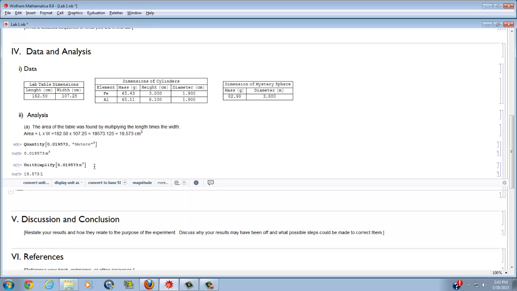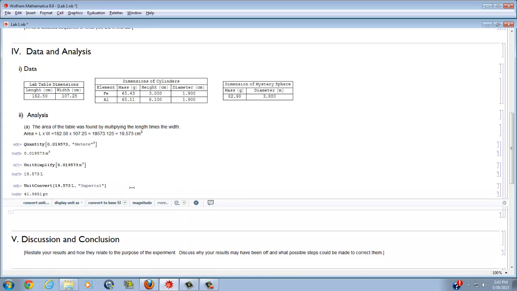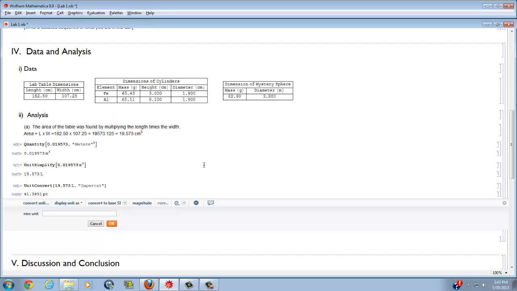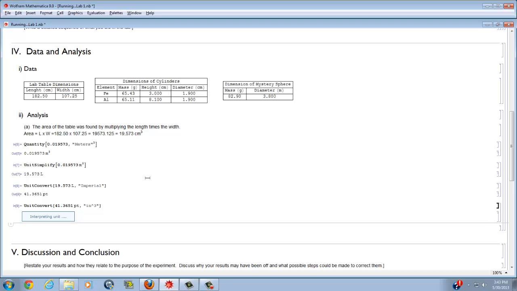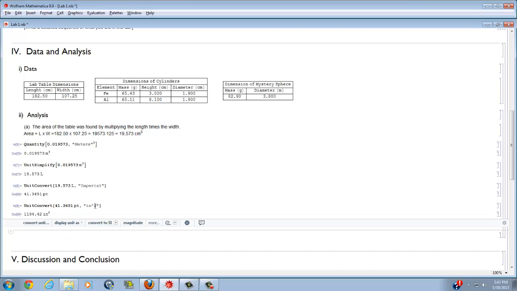Now let's say we wanted it in imperial. So let's go convert to base SI. Click on that arrow and convert to imperial. Turns out it gives it to us in pints. What if I wanted it in inches cubed? I could click on convert unit, and then new unit can be inches cubed. So I can write in caret cubed, press OK, and now it's interpreting the unit, and it was able to figure out that I meant inches.